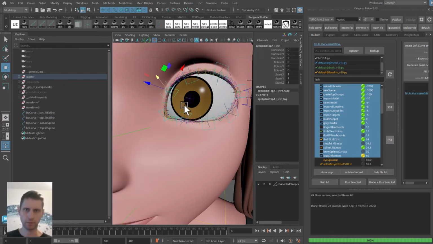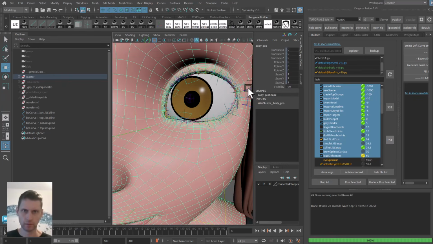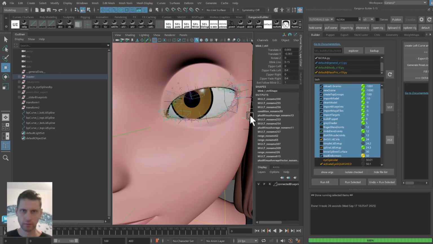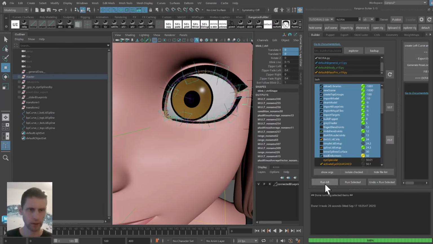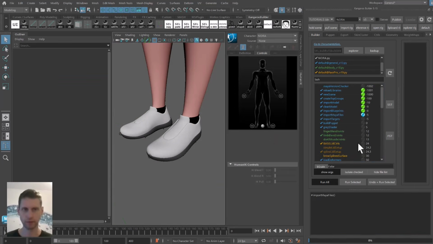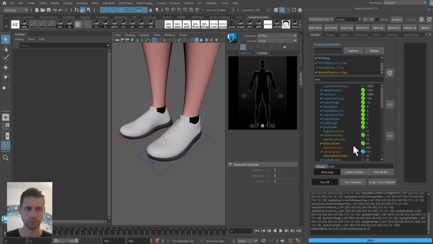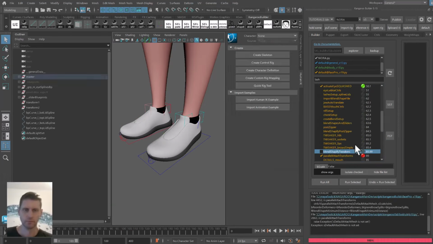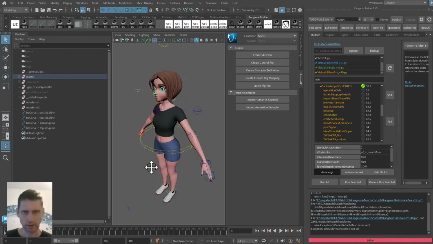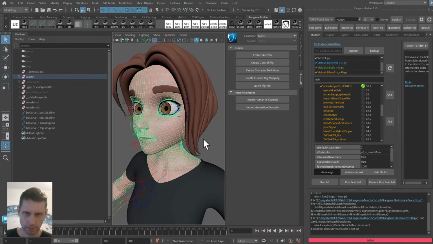Okay, and that's looking better. And the blink is also still working. Okay, now let's run the whole thing and see if everything is building. We get an error. Okay, that's a common thing.